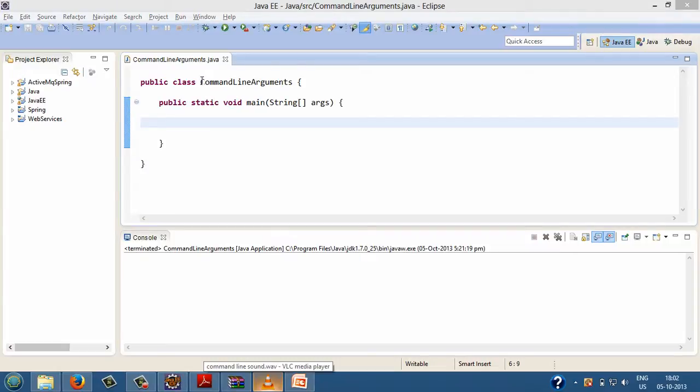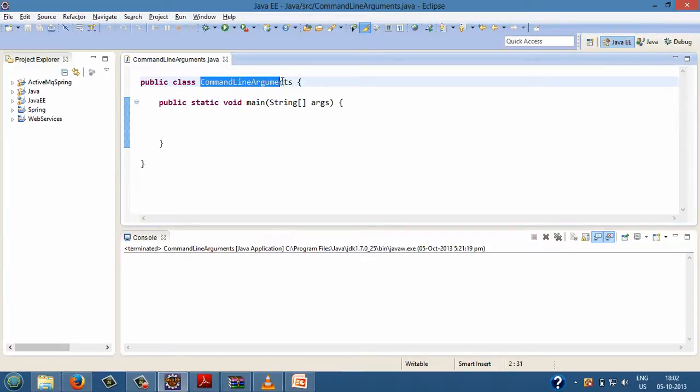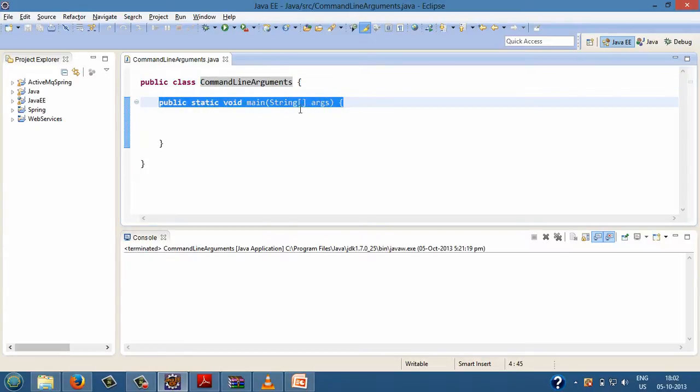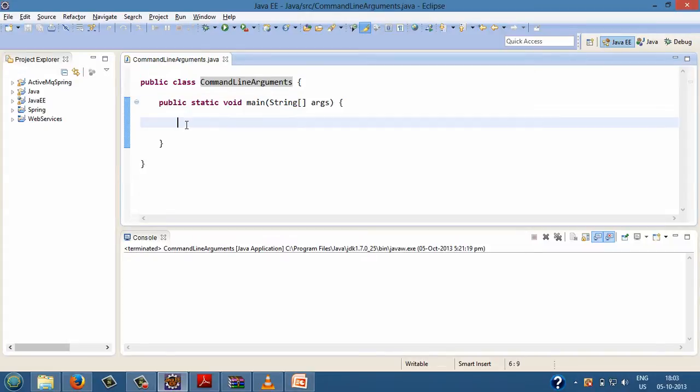Friends, in this tutorial I have created a Java class by name command line arguments. This Java class has a method by signature public static void main. This method is the starting point for the execution of a Java program. This method is called by JVM whenever we run the program. This method takes in a string array as a parameter to it. This string array by variable name args stores the command line arguments in the form of string.